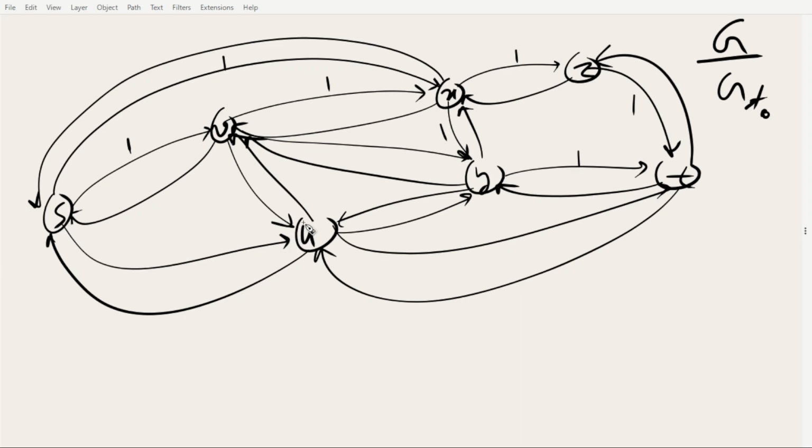We have S to U, U to Y, Y to X, and then X to V, then what are the possibilities? We can move to U, then finally to T.